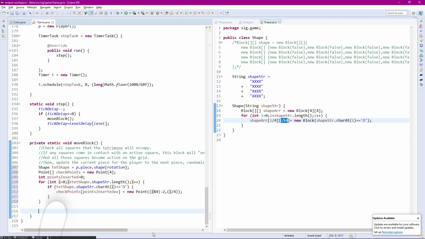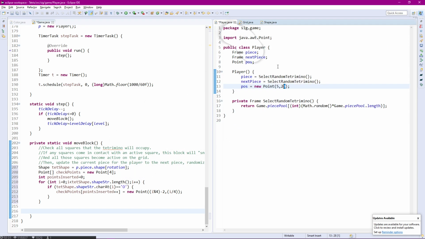So once our checked points have been established, we are actually going to compare it to the places on the grid in relation to the player's position. So now we're going to iterate through our checkpoints, which we can actually do now using an iterative loop here.